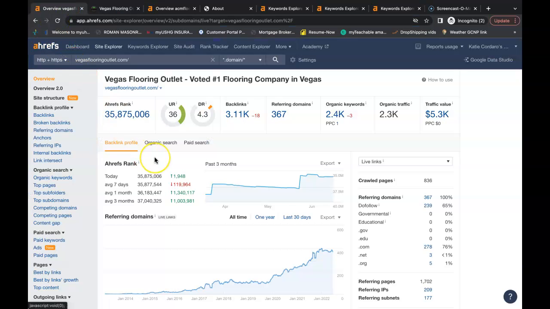Now, I looked up their numbers and what being in the #1 spot is bringing them for flooring in Las Vegas. They have a URL rating of 36, the power. They have a domain rating of 4.3, the trust. They have over 2,300 people coming onto their website each month doing organic search, which makes sense because there is a lot of search volume for flooring. Now they're being found for 2,400 keywords, and they have 367 referring domains, giving them a total of 3,110 backlinks. Now, if these backlinks here are good enough to rank their website to the top, it's good enough to do the same for your website as well, as long as you have your content and keywords in place.